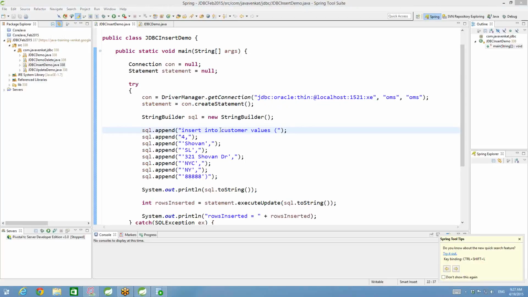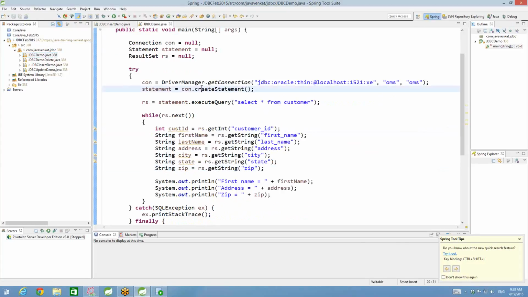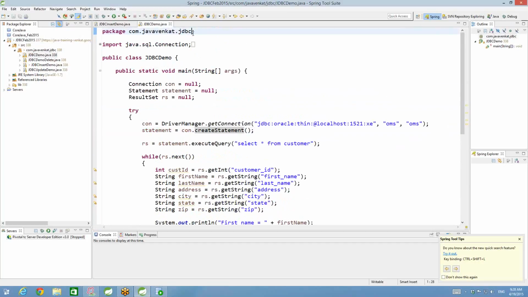Insert into schema name dot table name. If you need to interact with more than one table in multiple schemas, then you give the fully qualified name of the table. That's all. If I say JDBC demo, how do you say that? com.javavenkat.jdbc.JDBCDemo is my fully qualified class name. This is not my class name; my fully qualified class name is my package name dot this one.